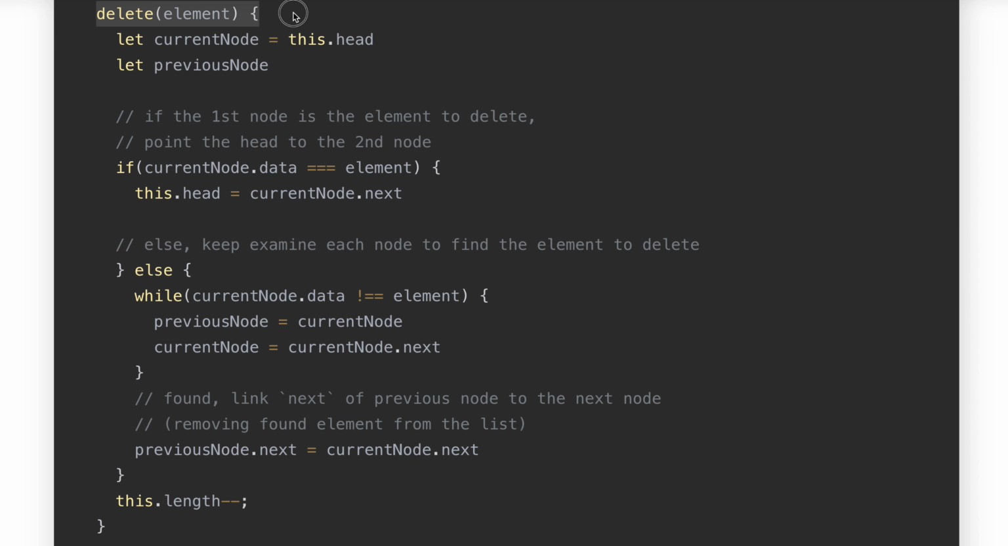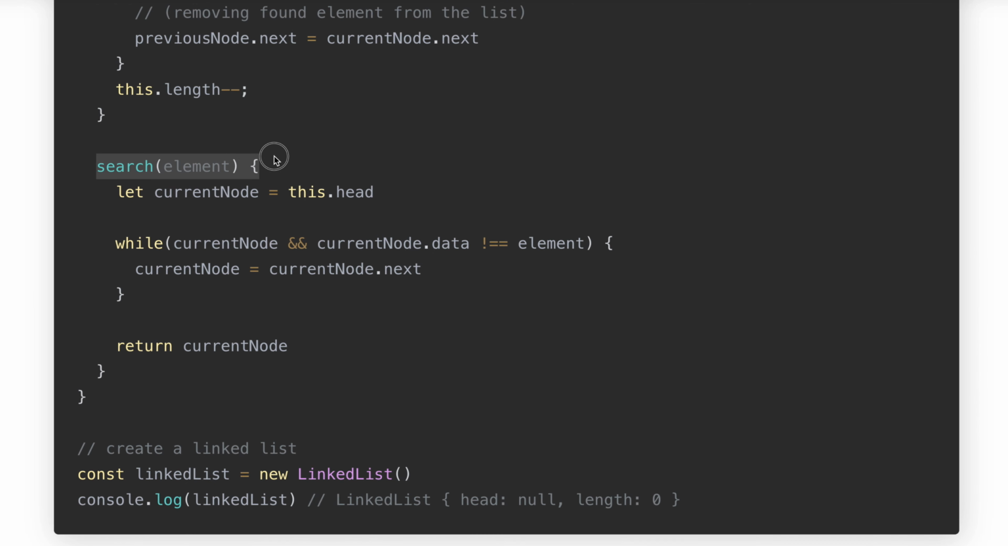To delete a node, we check if the first node is the node to delete. If it is, we simply point the head to the node after the first node. If the first node is not the node to delete, we keep traveling from node to node to find it. If we find it, we simply link the next pointer of the previous node to the next node, and then we decrease the length of the linked list by 1. To search a node, we simply travel from node to node, and if we find it, we return the node. So that's our linked list data structure.